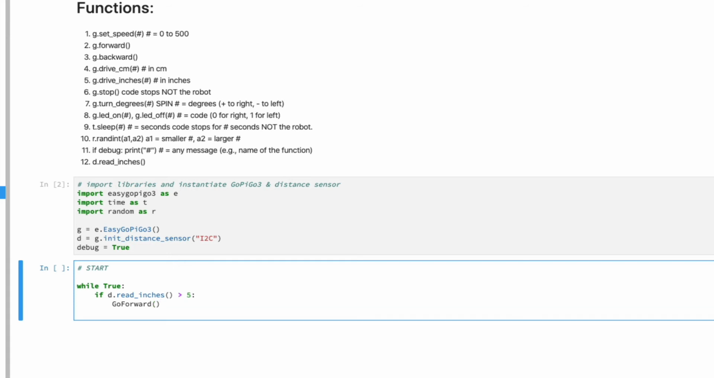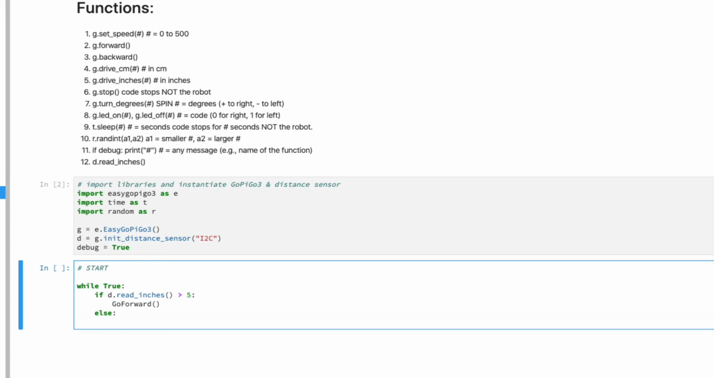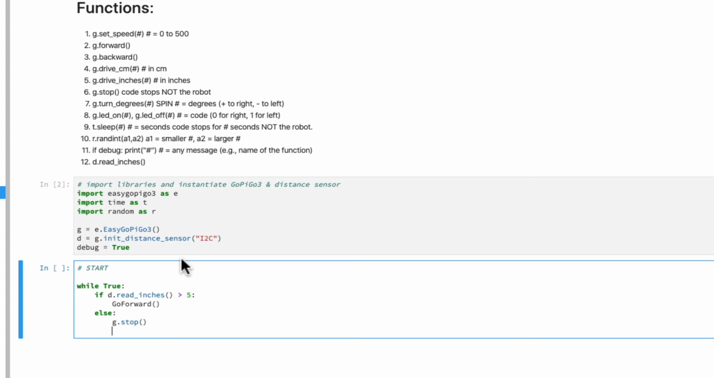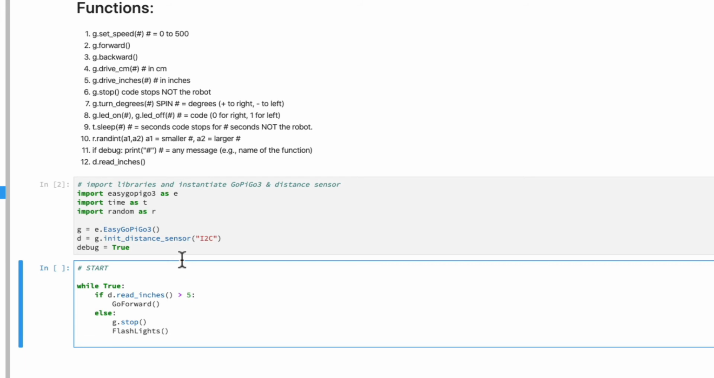We hit a return, and then we hit a backspace and do else. And I spelled it correctly, and it's the right color, so there we go. And what are we going to do? We're going to stop. And again, I could copy paste it from up there. And the other thing is, now we're going to flash some lights. Flash lights, double parenthesis, and we're going to back up.